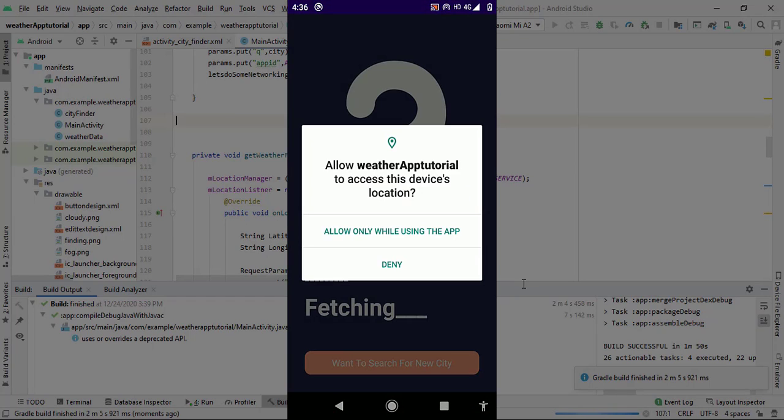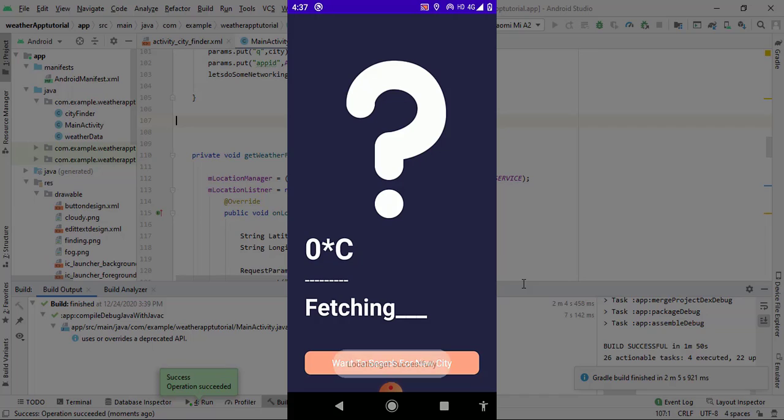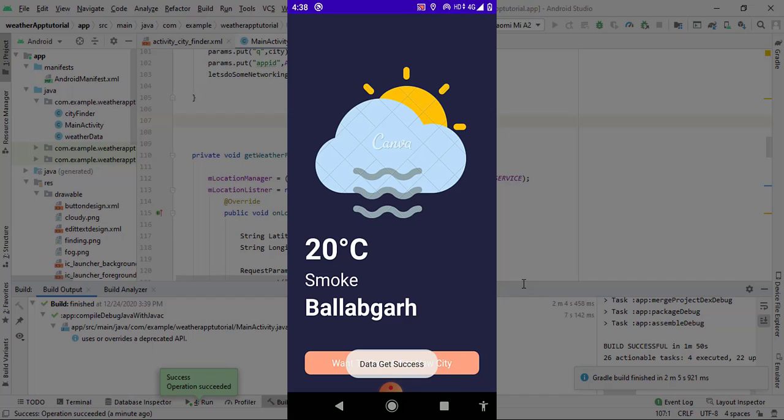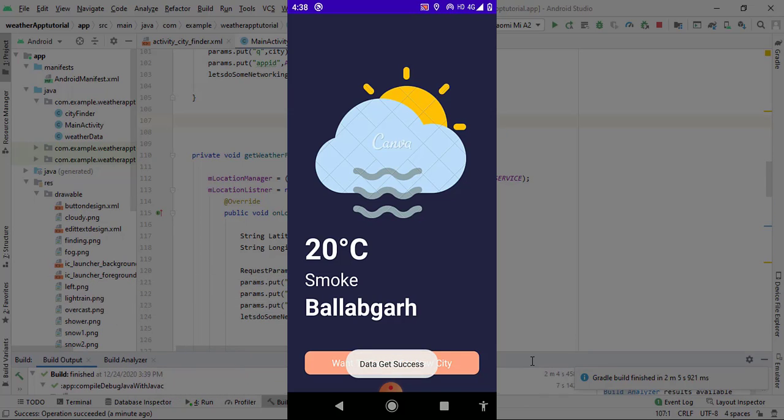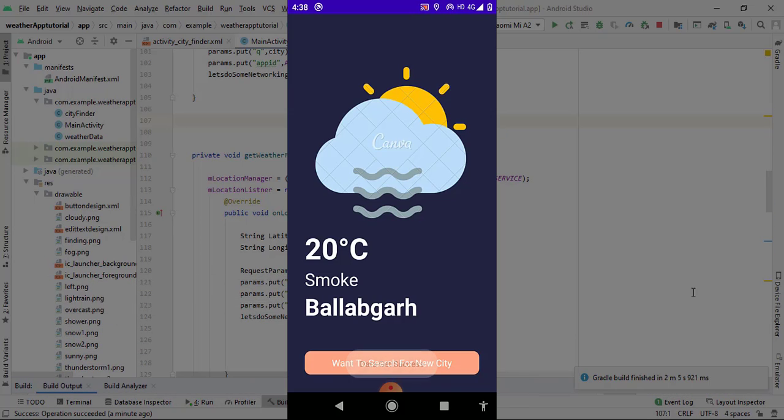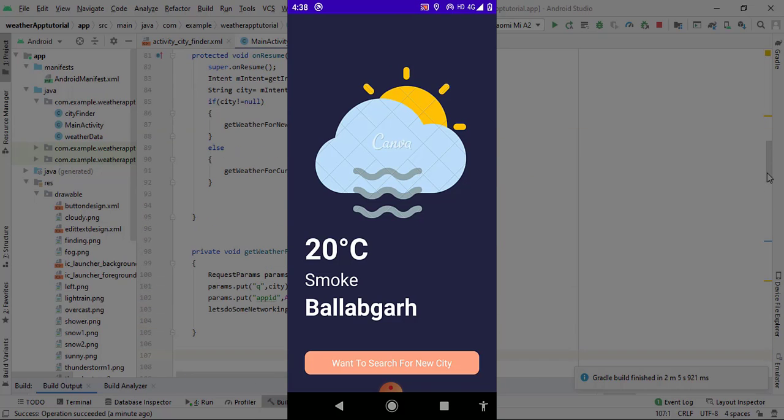Whenever a user runs or installs our application for the first time, it asks to allow the location. So I simply click on allow. You can see location gets successfully. I get the toast. Now first of all, it tries to find the weather of my current location. So it may take some time here, a little bit, 2 or 3 seconds. So you can see now I get the toast of data get success and it automatically displays my current weather.